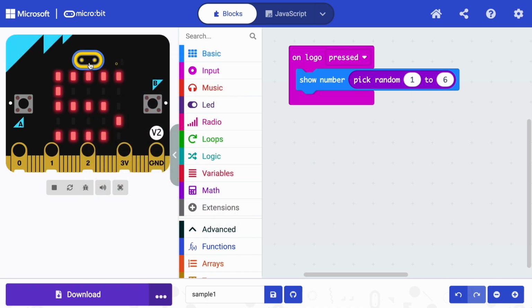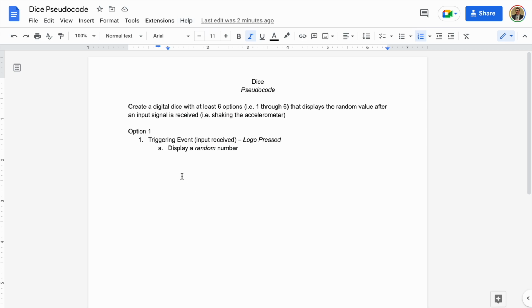When we do that right now, we get a number like a digit, and that doesn't look like a dice. So what if we wanted it to look like a dice, where we have a series of dots that represent the numerical value? Well, to do that, we'll call this option 2. And for option 2, we're still going to need a triggering event. And just so we can run these at the same time, we'll let this be button A is pressed.